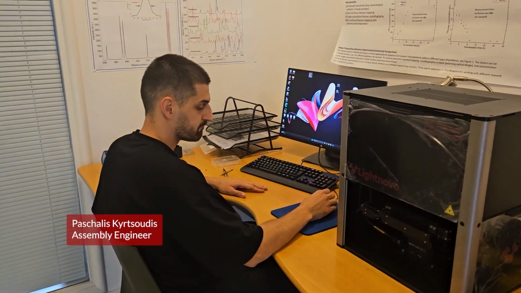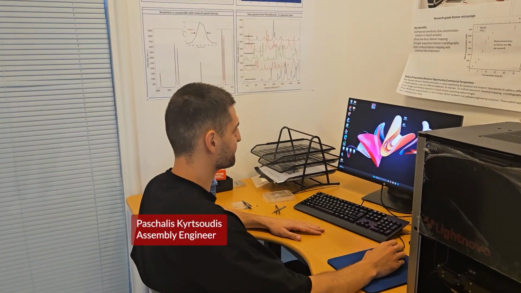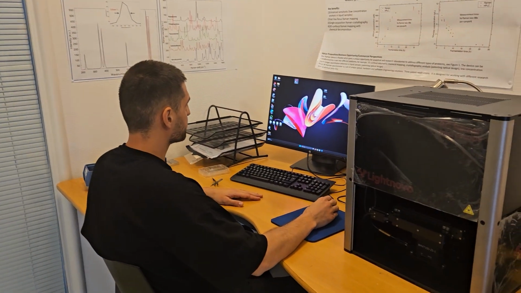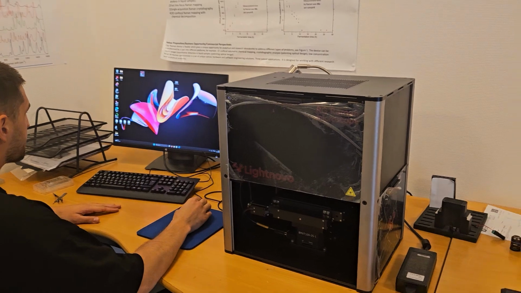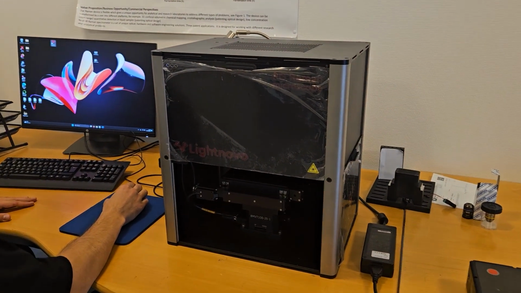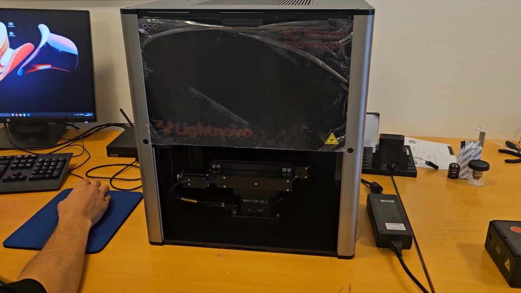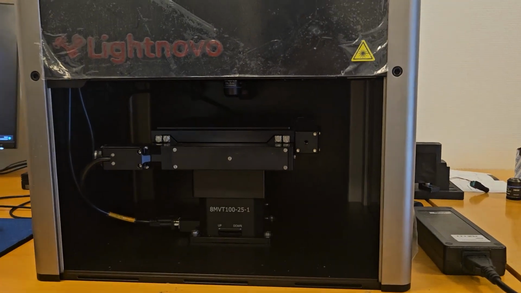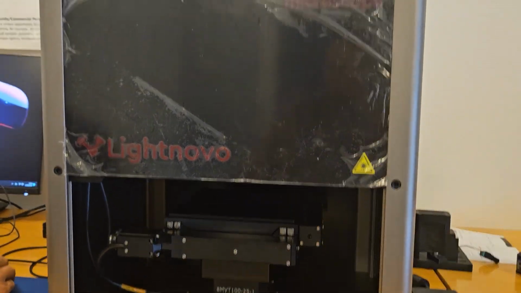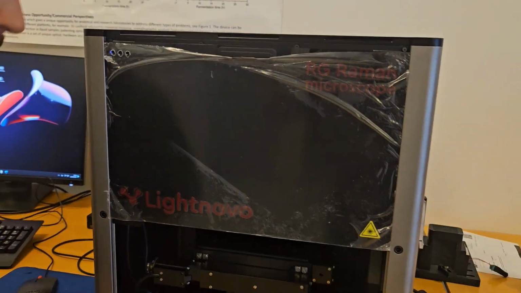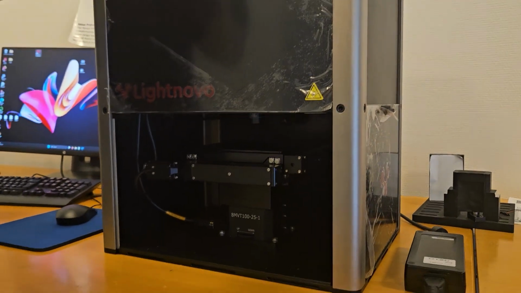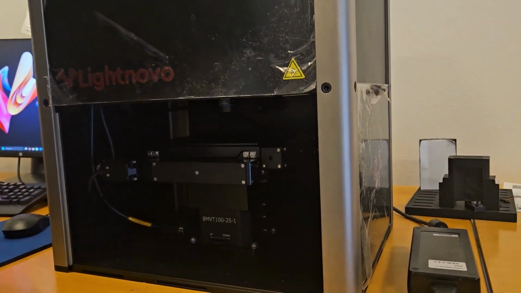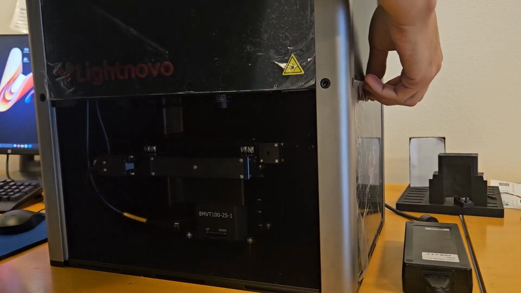Hello, today we are with Pascalis, who is our assembly engineer, and we will show you how to use our RG Raman microscope. The RG Raman microscope, as you can see, is quite an advanced microscope. Pascalis, can you please remove the doors, or maybe in the beginning show that we can access the sample from all the sides? Yes, we can do it from here.